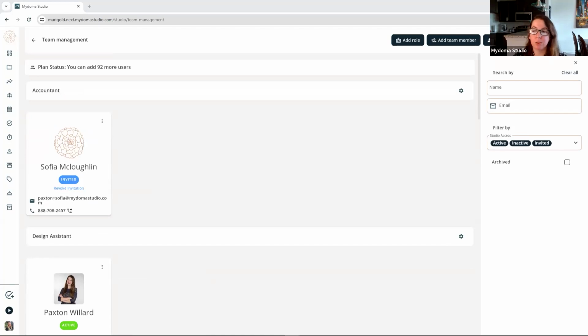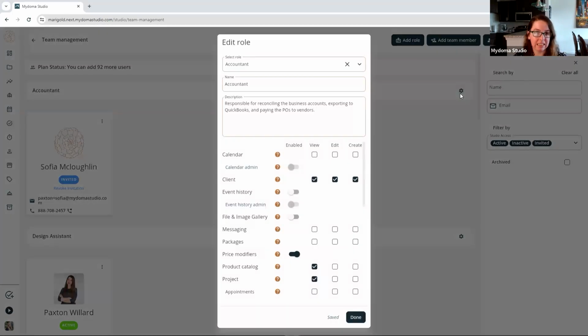Now let's go on to client profiles, just because it's going to be very similar. Oh, sorry, hold on, back it up. You want to know how to edit the role. So I have the accountant here. I see the gear icon on the far right. I'm going to select this to open it and edit it.